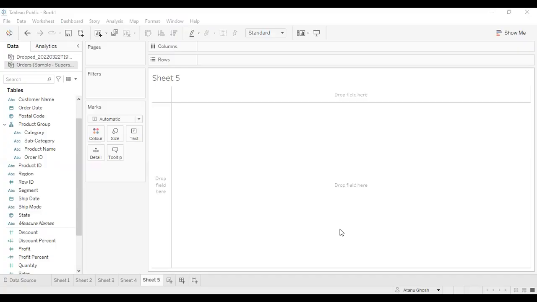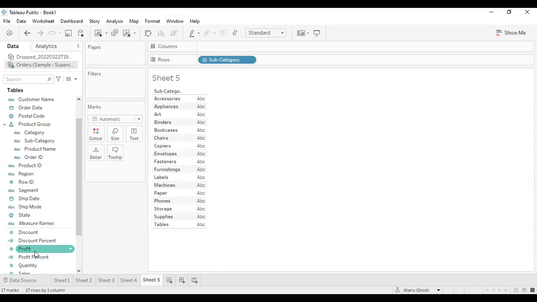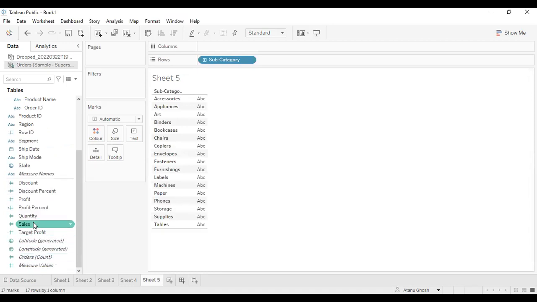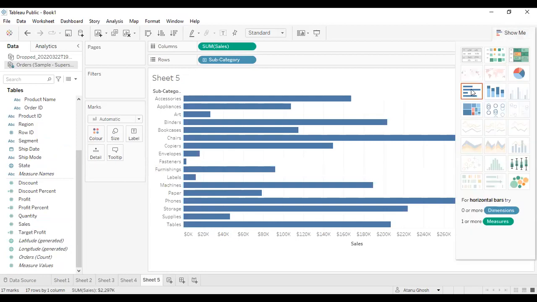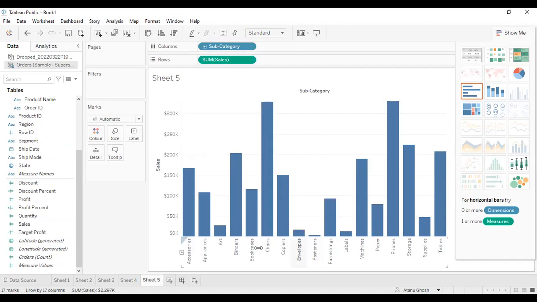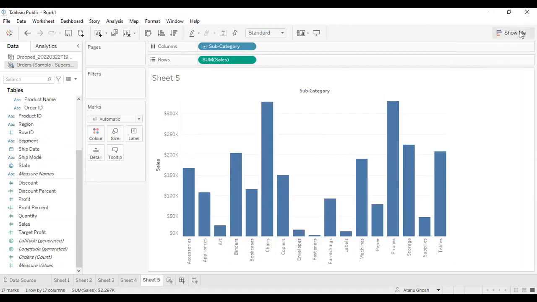Basically we need to create two charts. Let's create the first one, the easy one, the subcategory and sales, and we want a bar chart. Let it remain. I'm not sorting it. So this is my first chart.